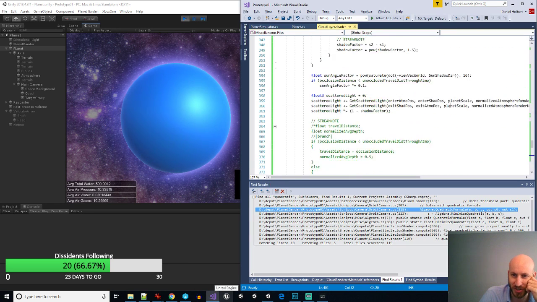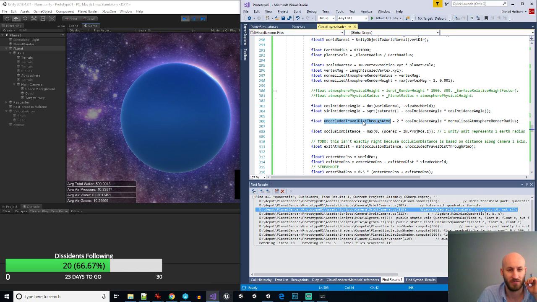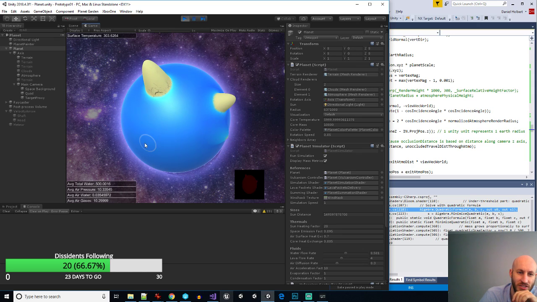But basically I have my shader and I do a few things. Basically I figure out, okay, if the view ray traveled through the atmosphere, what would be the distance that it traveled? Then I consider the mass of the planet itself to occlude that, to shorten the ray.